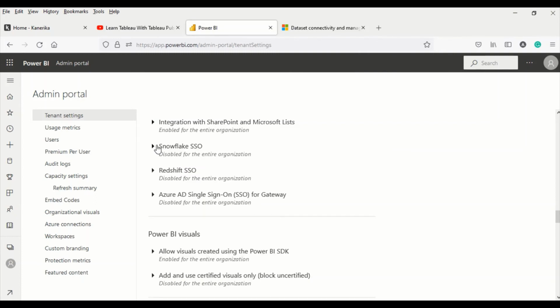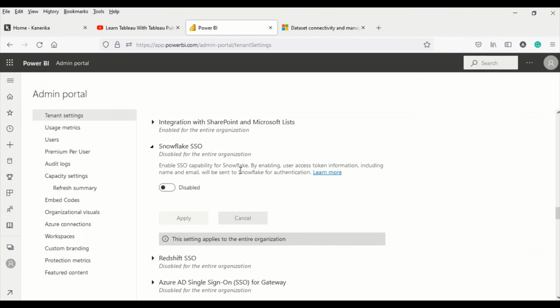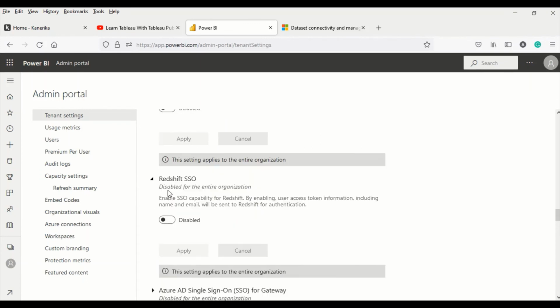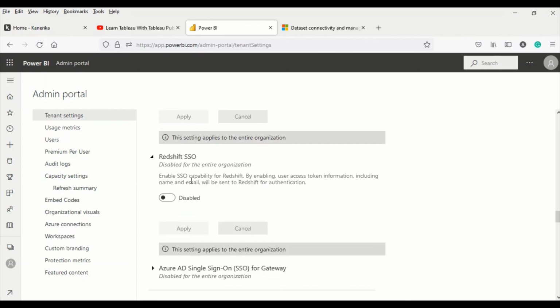Now Snowflake SSO is available, and if you want to enable this, you have a setting for it, to have single sign-on integration. Enable SSO capability for Snowflake: by enabling, user access token information, including the name and email, will be sent to Snowflake for authentication. So you can enable SSO for Snowflake. Similarly for Redshift, you have the option to enable SSO capabilities for Redshift: by enabling, user access token information, including the name and email, will be sent to Redshift.